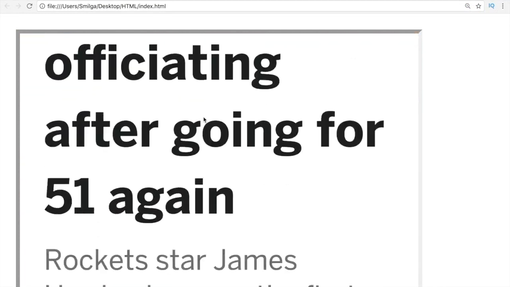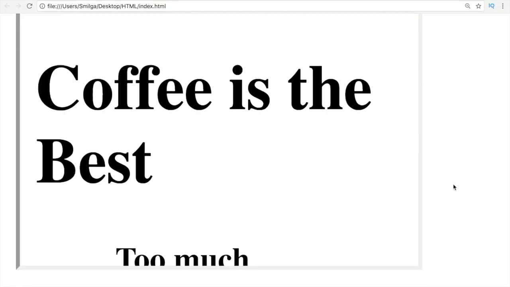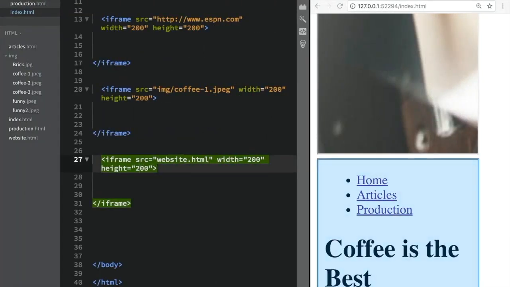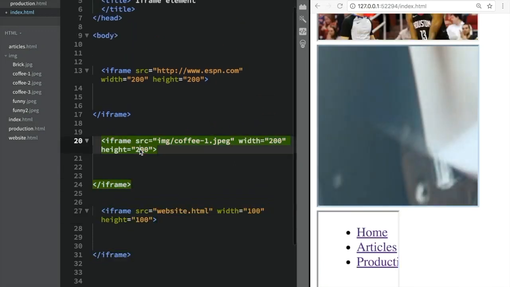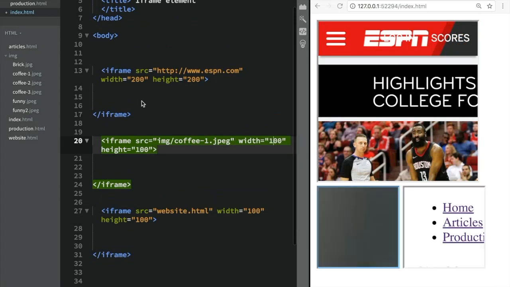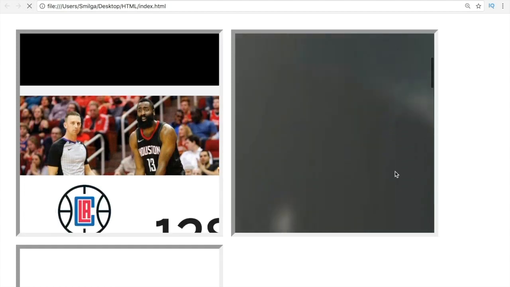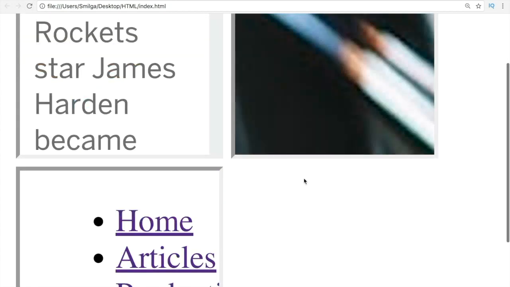This is the ESPN right now. You can see that it's actually very, very big, so we're scrolling through the whole page. And if we go over here, this was our image. So maybe let's make them smaller, because this is otherwise kind of annoying for us. So let's change this one to 100, this one to 100, and this one also to 100. Let's save this, and once we refresh the page, now they're 100 by 100. So this is our ESPN, this is going to be our coffee image, and this is going to be our website.